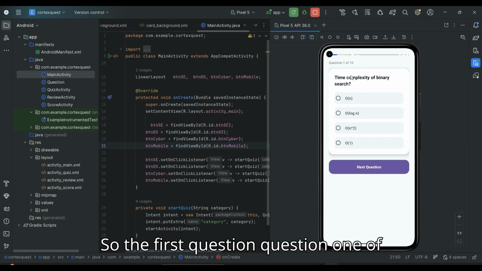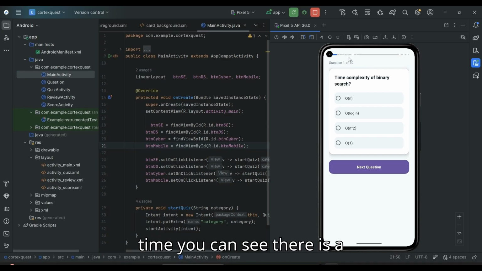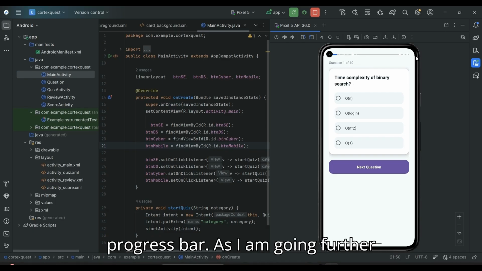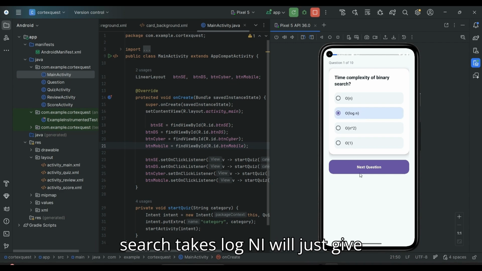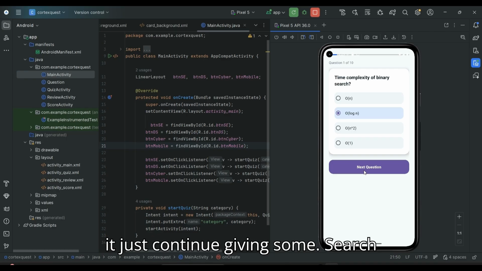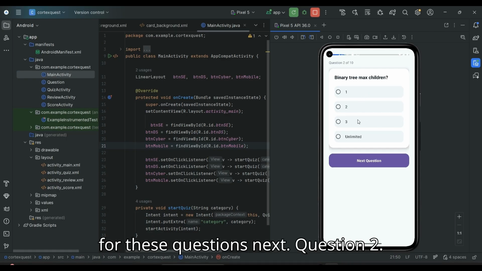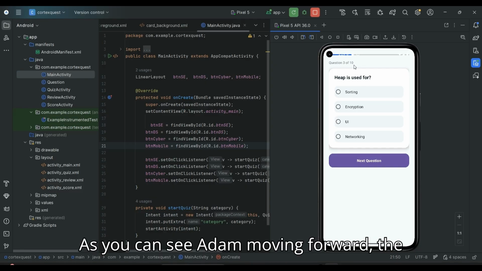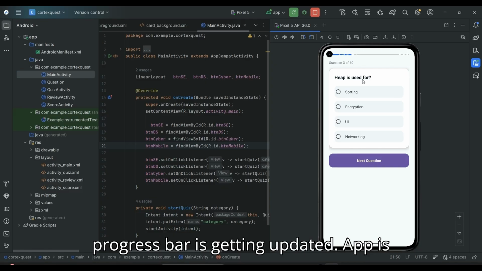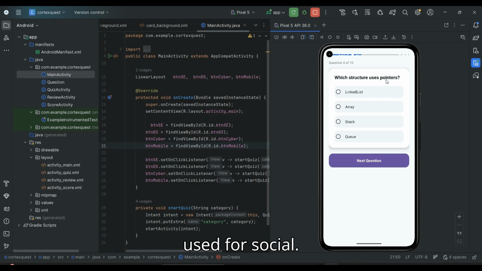So the first question, question 1 of 10, you can see there is a progress bar. As I am going further, the progress bar gets updated accordingly. Time complexity of binary search is log n. I will just continue giving some answers for these questions. Next, question 2. As you can see, as I'm moving forward, the progress bar is getting updated. Heap is used for search of.